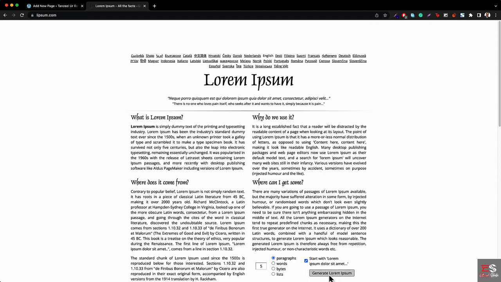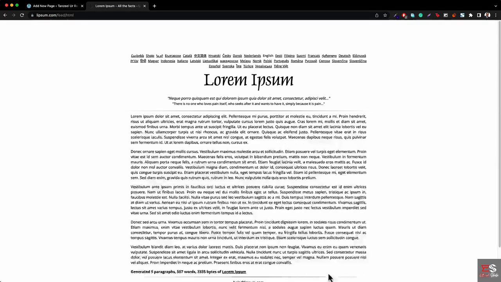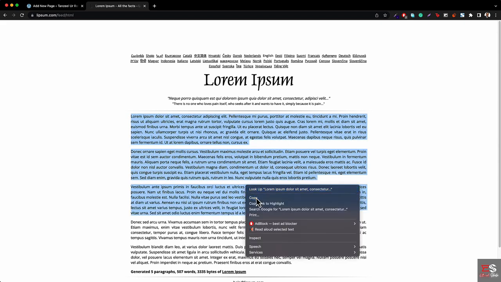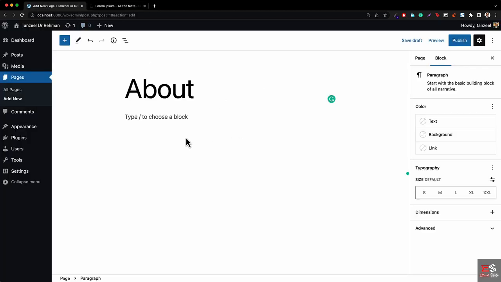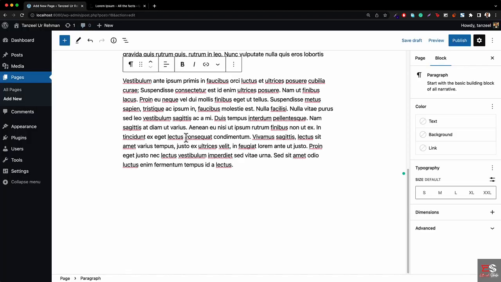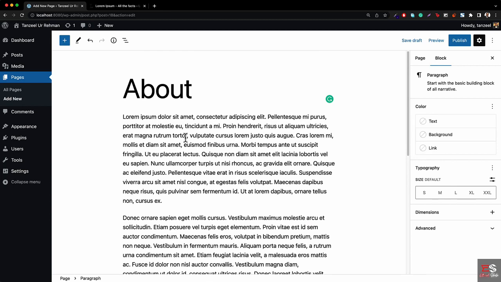So let's just go ahead and click on Generate Lorem Ipsum, and this is going to take us to this page where now we can copy the content. So let's copy the first 3 paragraphs, and now let's go to the website and paste this. And now you can see that all the content is now pasted.